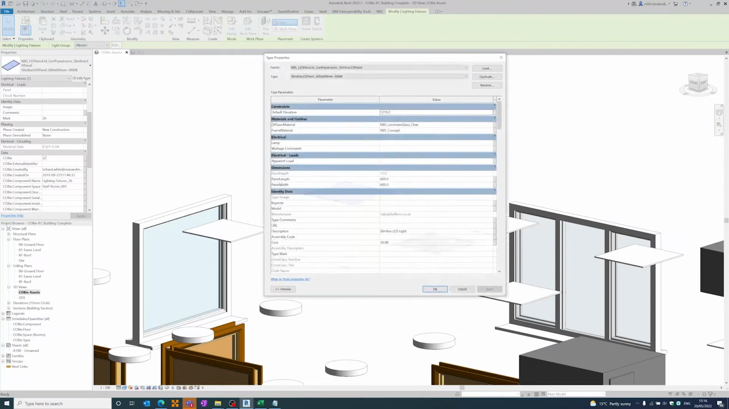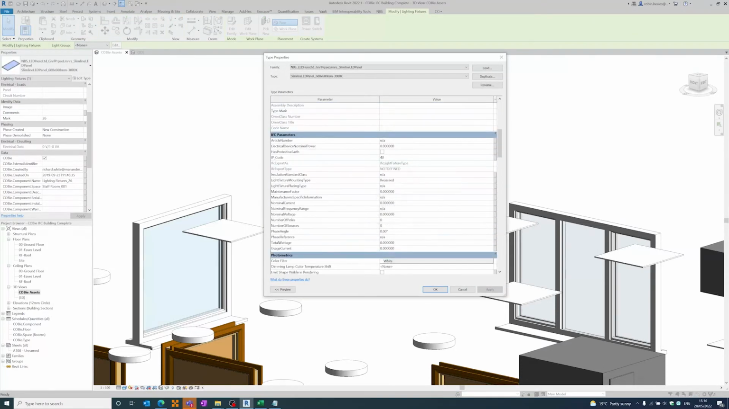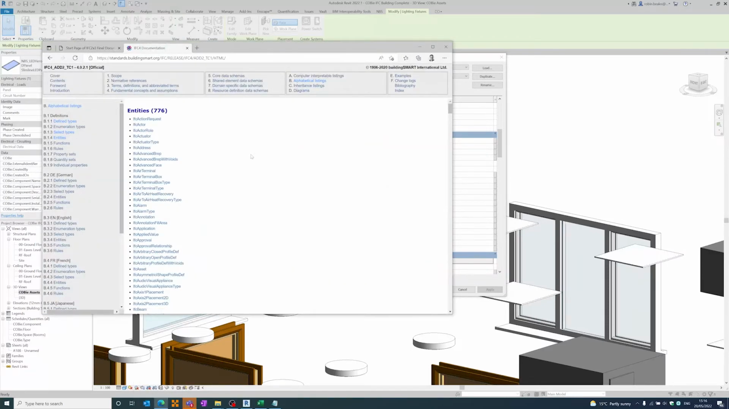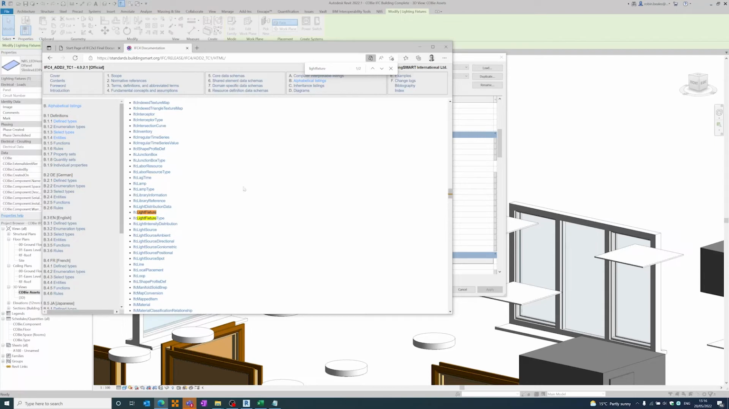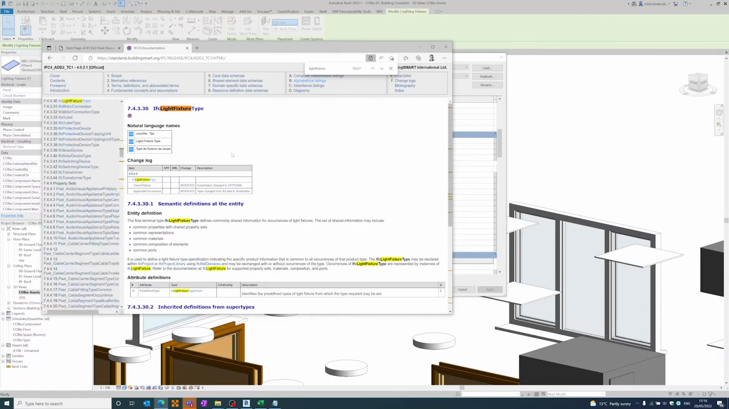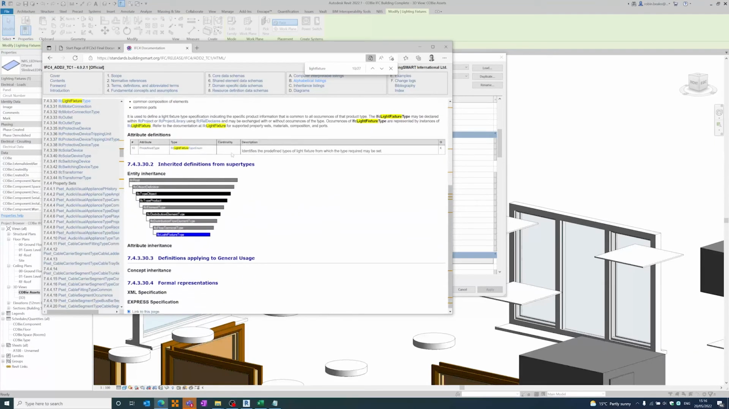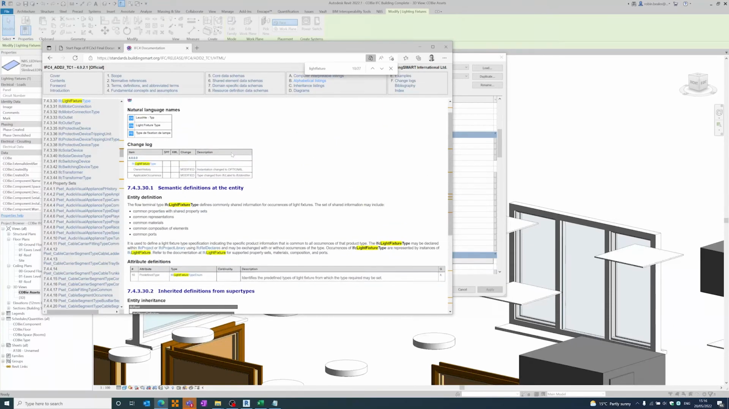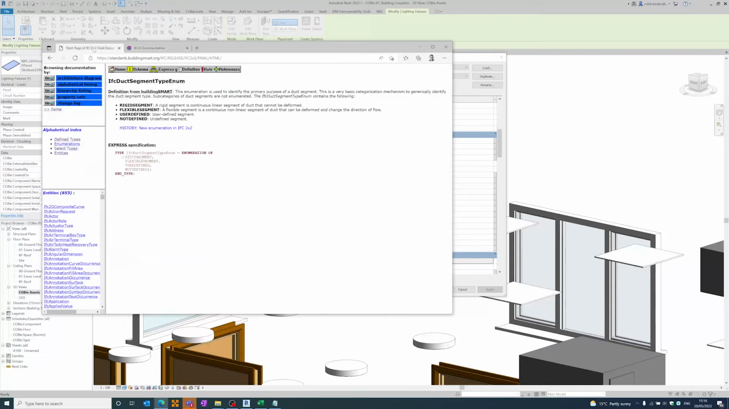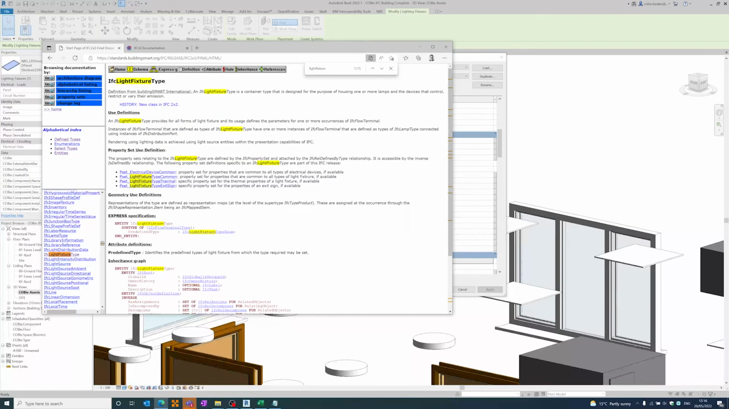Within these parameters now, we can type in the type that we want to use against the version of IFC that we're using. IFC 4, IFC light fixture type. IFC 2, light fixture type. This will work in both versions of IFC, so we're happy to use it.